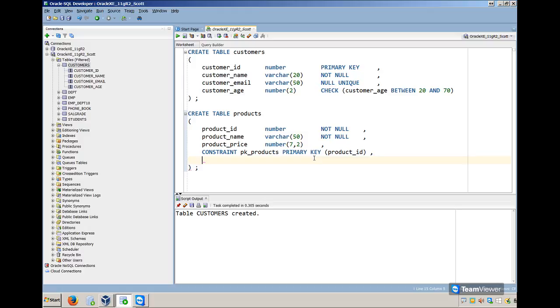Now the next constraint, let's say for product price. Product price should always be more than 0. So let's say constraint. Okay, let's take product name and make it unique. So let's say UNQ unique, products table, and the column is product underscore name.